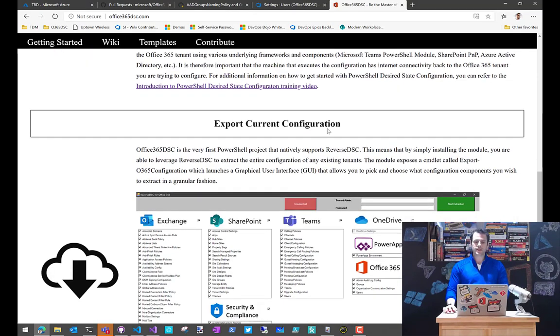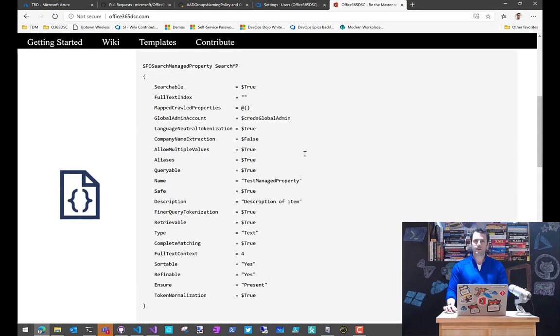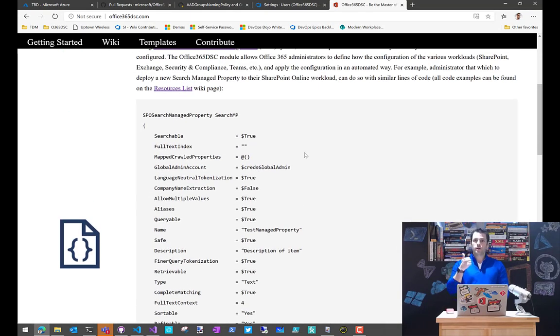So really, this is just an overview of the four main pillars of what you can do with Office 365 DSC. Again, those are: define your configuration scope, extract your configuration, synchronize multiple tenants or assess a tenant, and get monitoring and alerts whenever a configuration drift happens.